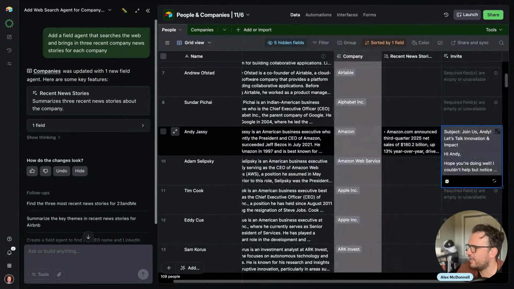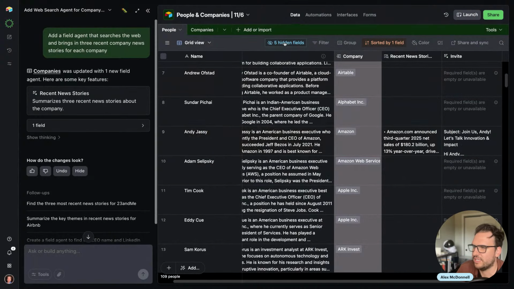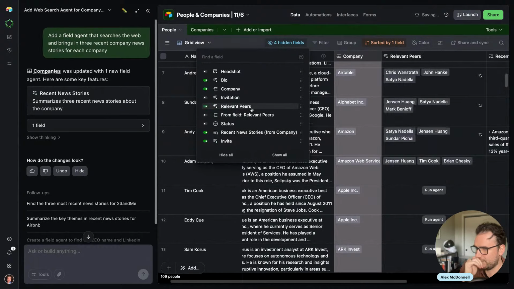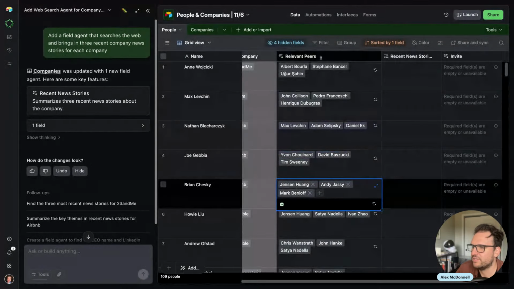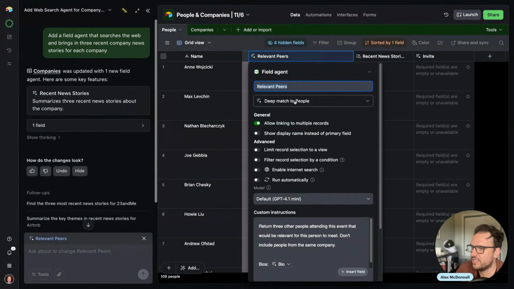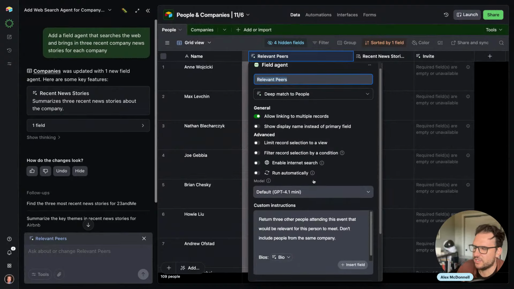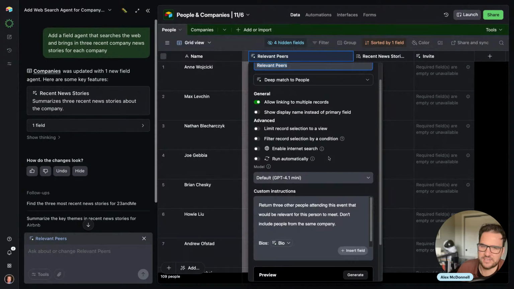To put a kind of finishing touch on this one, there's a couple other interesting things we can do. Another type of field agent, the same way we've seen field agents that generate text, image, prototypes, is generating references to other records. And so we have another special type of field agent here that is using what we call a deep match. Across our entire data set, this field agent is going to look for matches for a given record based on its instructions.